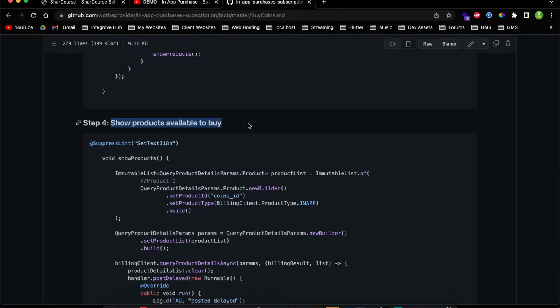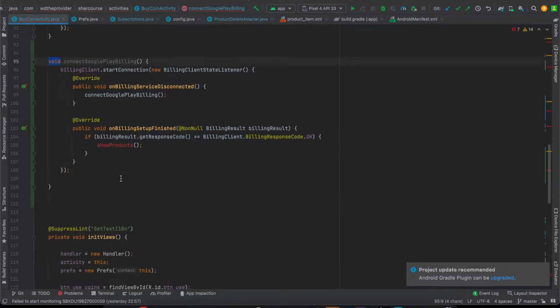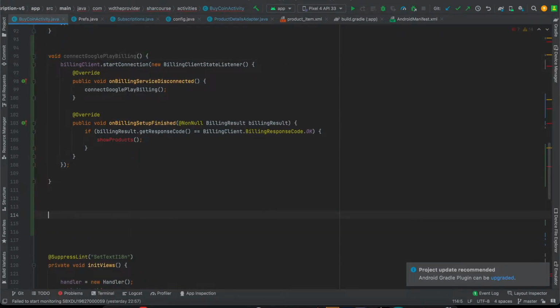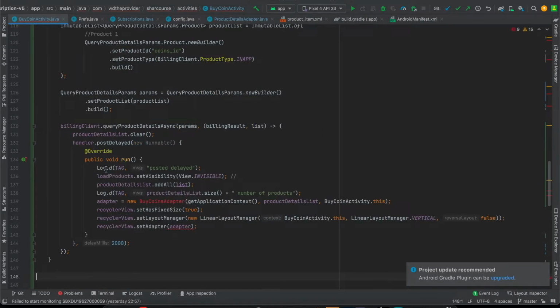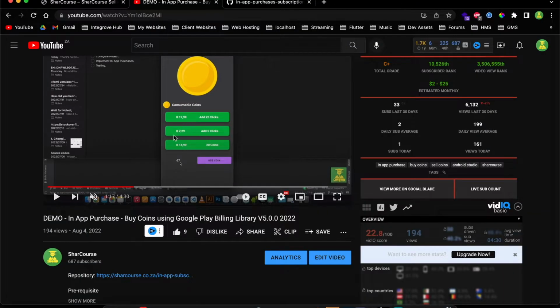Now you need to show available products. Copy this file. Now you need to show available products to buy. Copy this code, again, outside onCreate, paste it there. This method is going to show all the products, these ones, right?